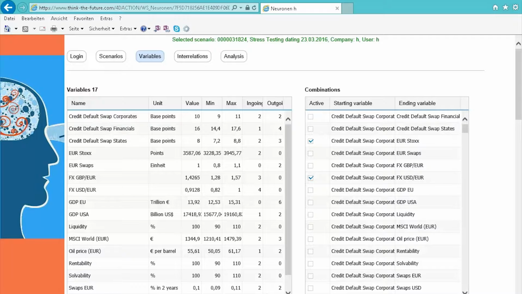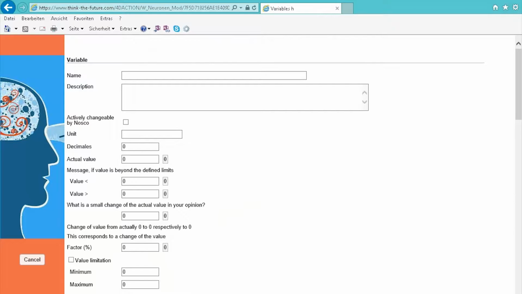Beyond that, variables can also have interrelations to interrelations between other variables. This is what we call moderating effects. So, let's define a new variable by selecting New from the action pop-up menu at the bottom. First, specify the name of the variable and describe it in the according field.